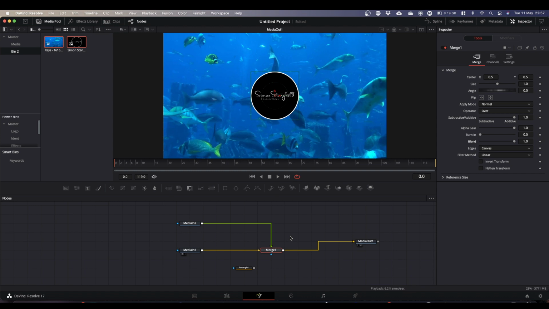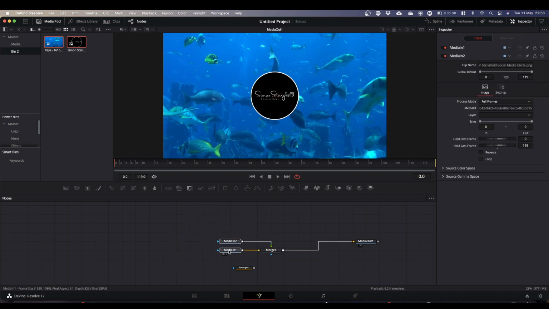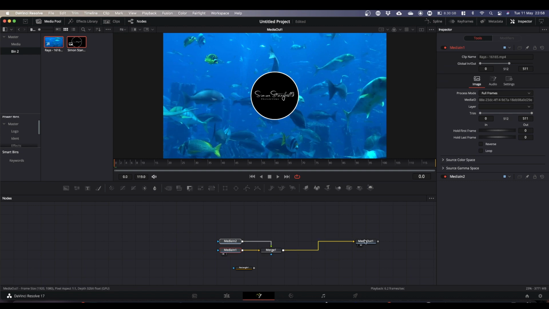I know it's basic. I'm sure lots of people who use Resolve and Fusion all the time will go, Simon, we don't know what merge is, but lots of newcomers don't, and hopefully that will point you in the right direction.